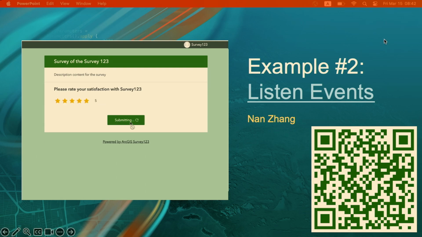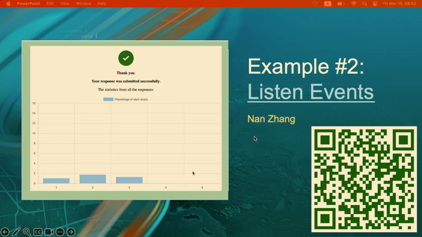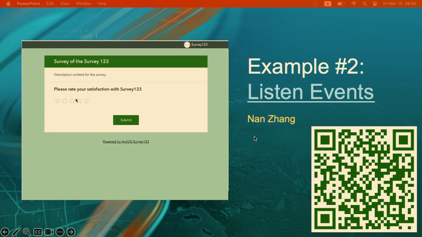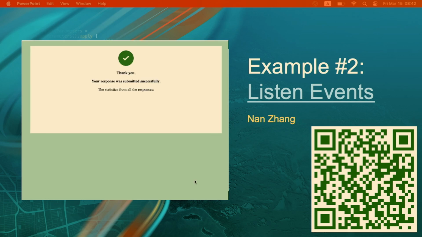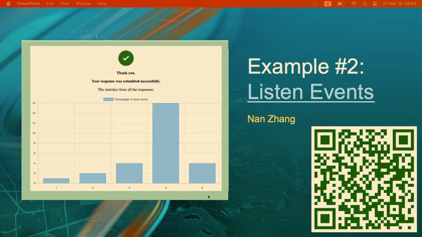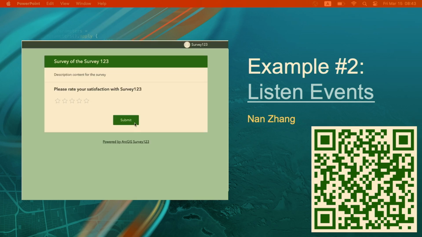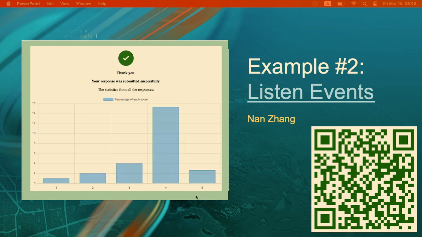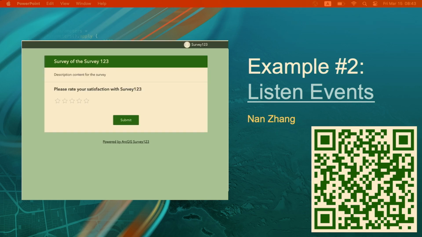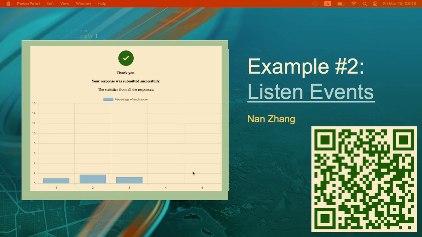As you can see, here is our QR code, and please scan the QR code with your mobile phone. And then you will see a survey with only one simple question. And after the survey is loaded, please submit your rating. And no worries, the survey is anonymous. You could submit any rating you want.